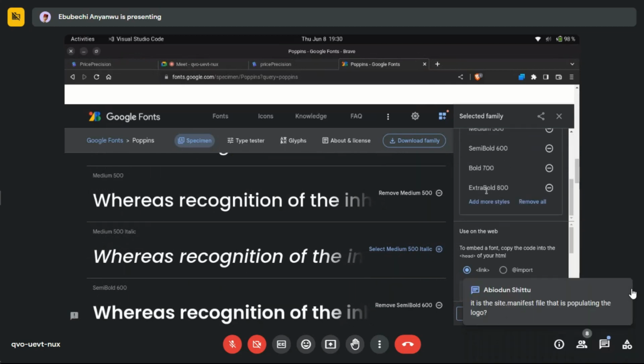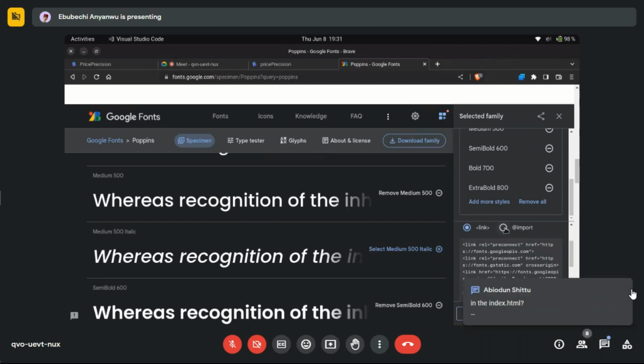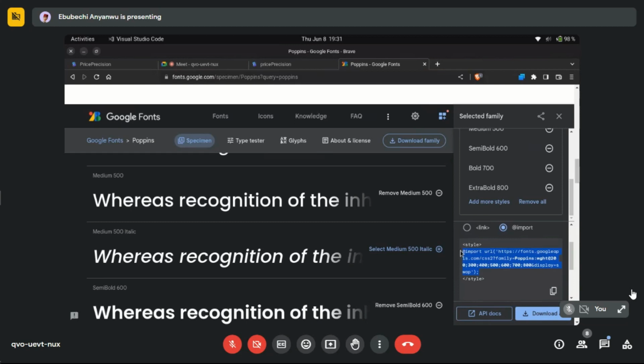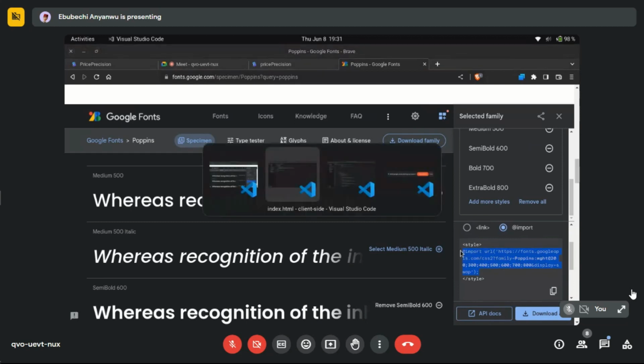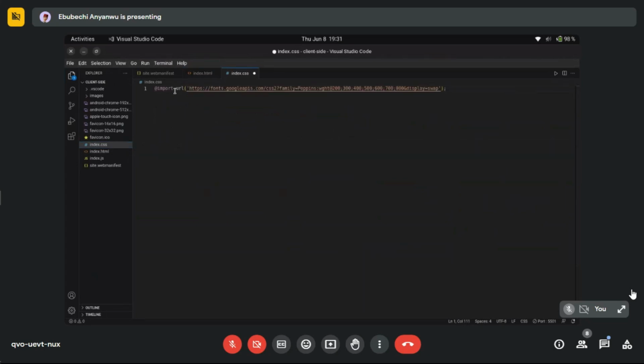So since I've selected them, I need to put them into my web page. Putting it into my web page, there are two methods. You can actually use this link and then put it inside the head of your HTML, or the method I like to use is the import. I prefer it this way. I feel it's shorter lines of code than the head. So I'll come into my index CSS and paste that line of code there.